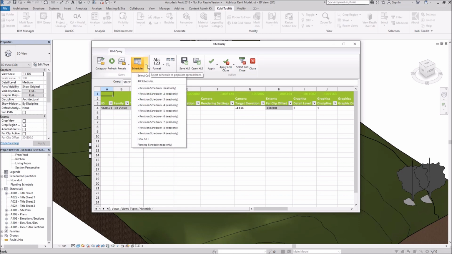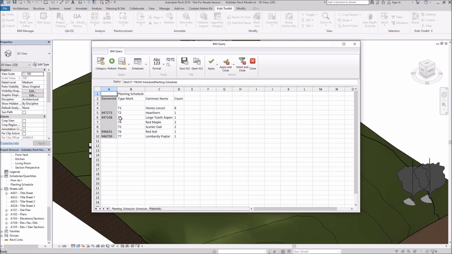And we can also go to schedules, so we can open up schedules this way. So if we had a schedule in here, we could actually open up the schedule and make our changes there. We can change the format, and then we get some other things in here. Move selected fields left and right, and find and replace text. There we have our save as Excel spreadsheet, or we can open up an Excel spreadsheet. You can apply these changes and stay in the dialog box. In this case here, I did apply and close. And you could select something on the screen and then close the dialog box.